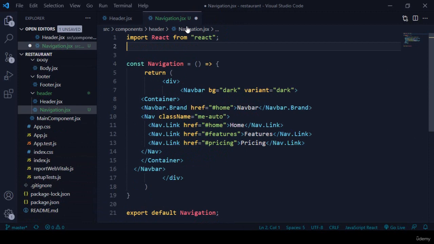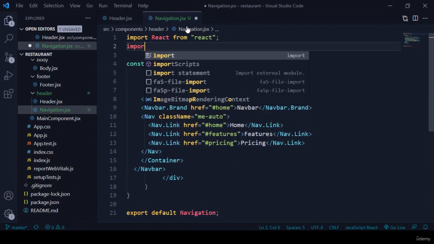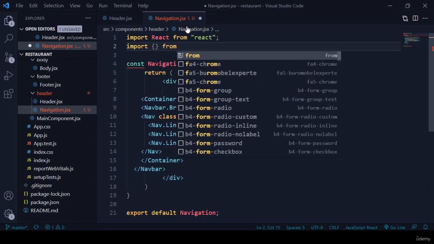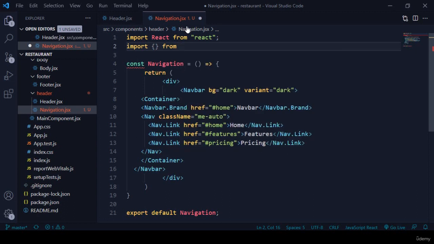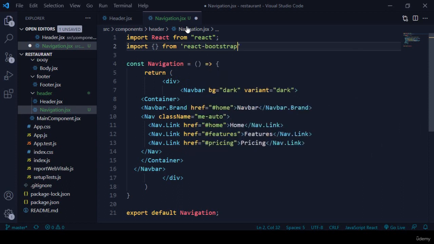I want to actually create one of the objects for this, so that will be an import. Okay, import, and then here I declare one of the objects, and that will be from... okay, which place will that come from? That will come from React Bootstrap. You can see there is React Bootstrap.